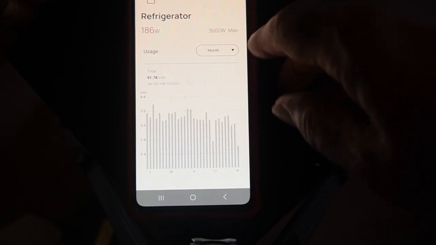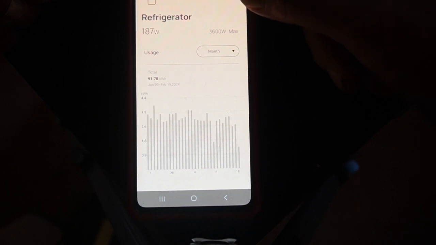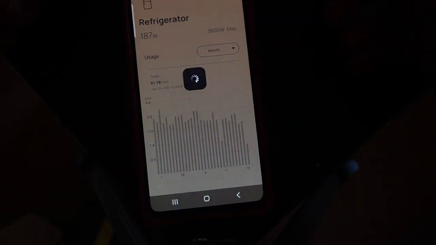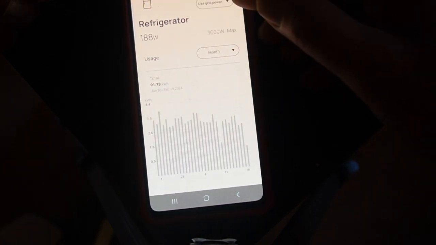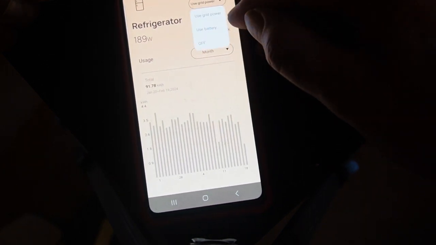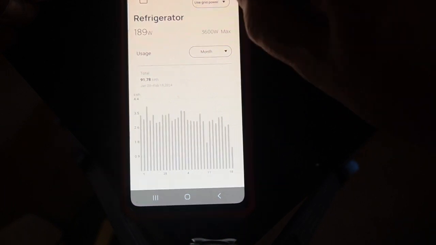The other thing on this screen is, I've got all these set to auto mode, and I'll show you why in a minute. But if you want to go in and set them to run manually, to switch between grid and battery for that circuit, this is one of the ways you can do that. You flip this back to manual, and then it gives you the choice. I can use grid power, battery, or I can turn it off. But I'm going to flip it back to auto because I like it.